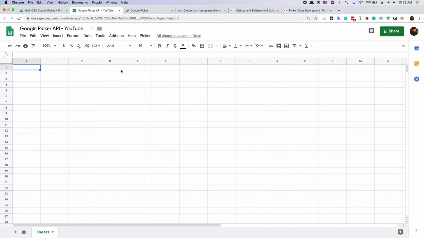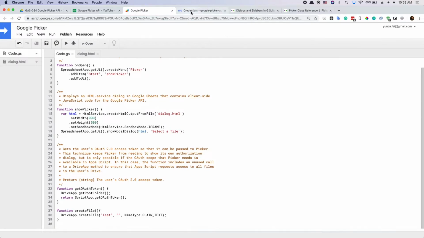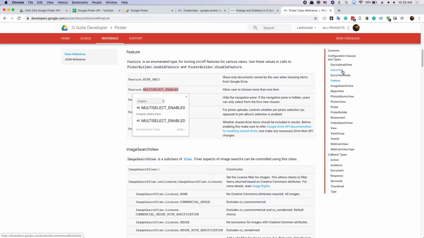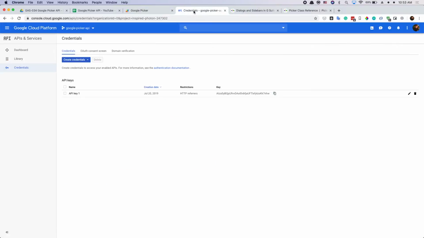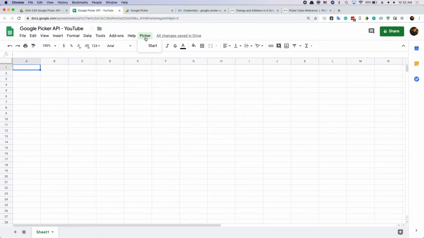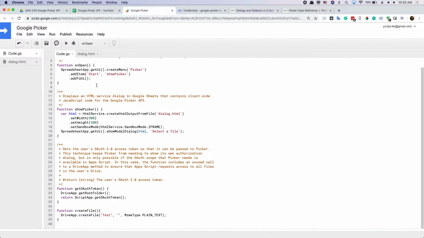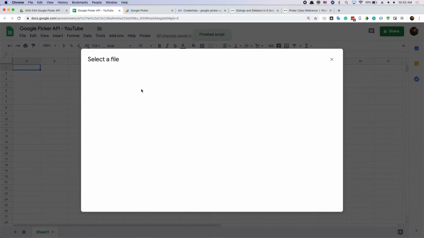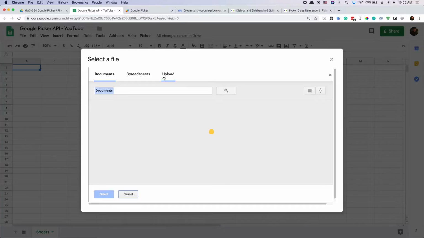Close it. So basically, you can add a lot of views. Here we have a lot of views: image search view, video search view, or web camera view. You can add a lot of stuff here. In this video, I'm going to stop here for adding views. So now we only have a view for spreadsheets, a view for documents, and a view for uploading files.